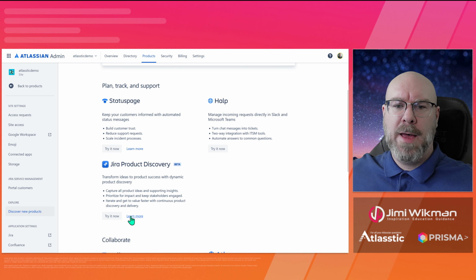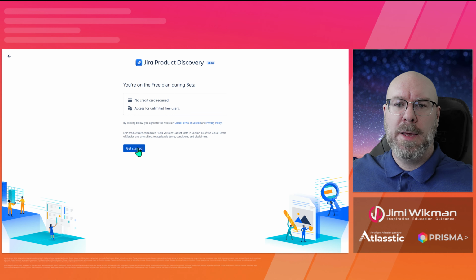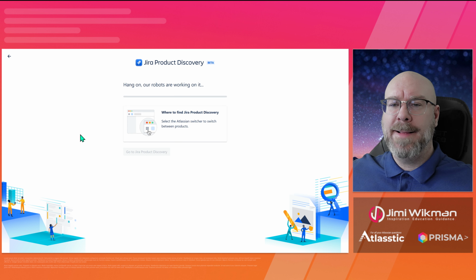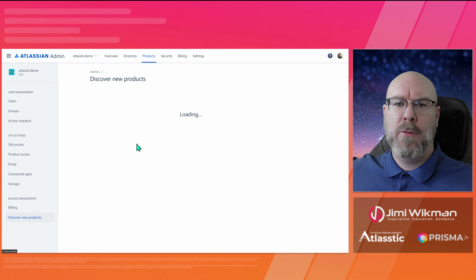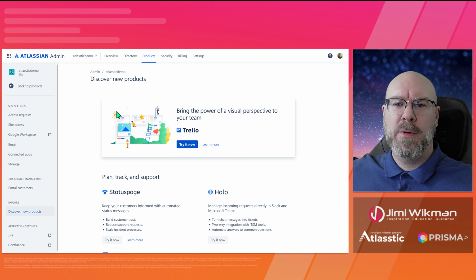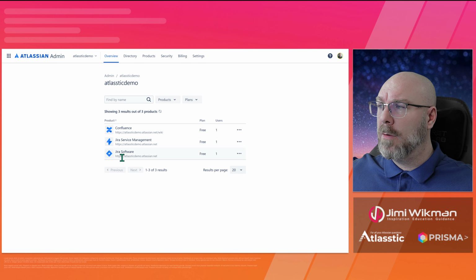So let's add Jira Product Discover as well. And I can click Get Started. There you go. That is how you add new products. So if we wait for a moment for them to install, I can now go to Overview. And as soon as they have been installed, you will see them here in your product listing.